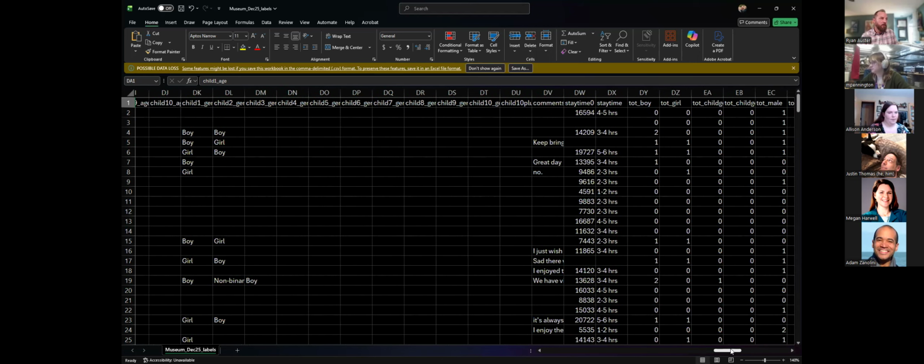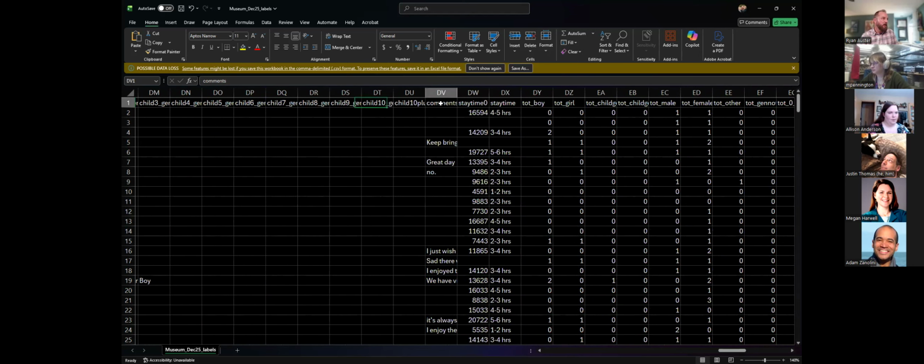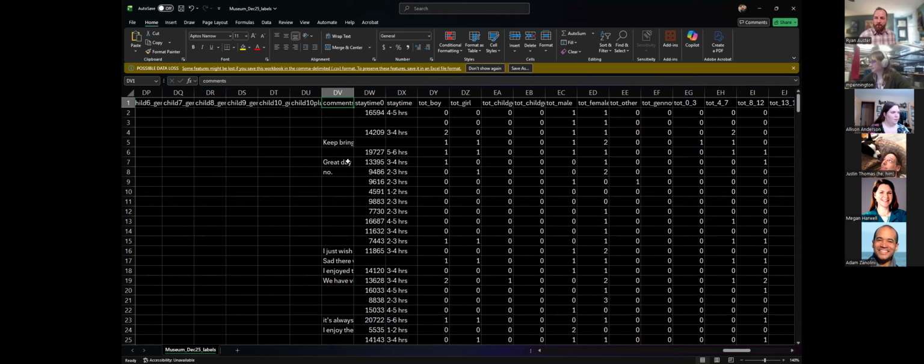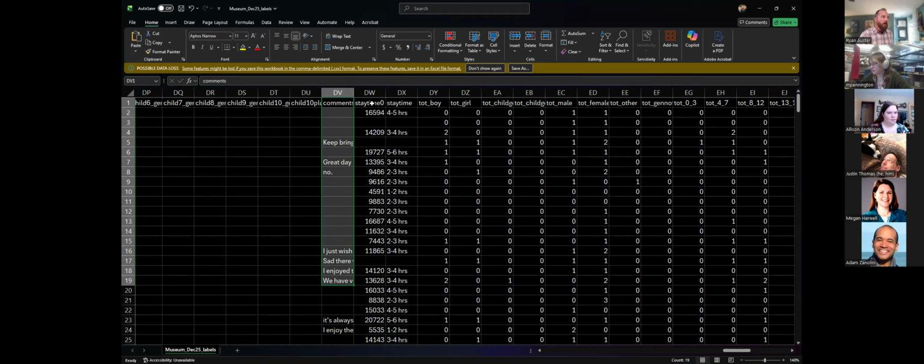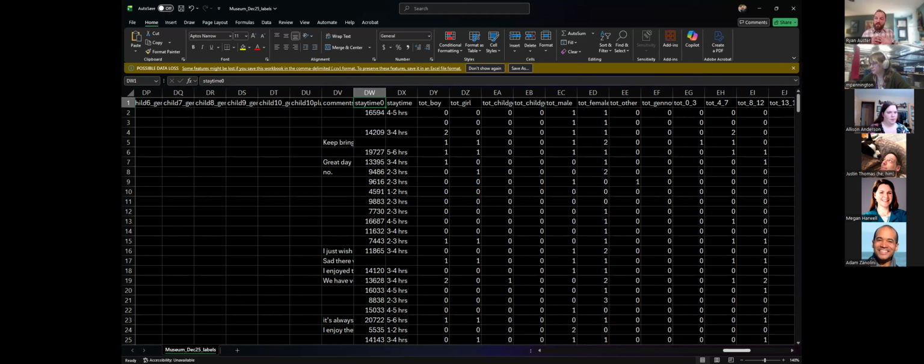And I want to purposely move us to right here, comments. Now, I'm going to keep screen sharing. Comments is the last question on the survey. This is the last thing that visitors see. It's the last ability for them to provide information, but it's not the last variable in our data set. After comments, there are a whole bunch of imputed variables, which are the ones that our COVES team takes and creates based on the information provided in each survey response.